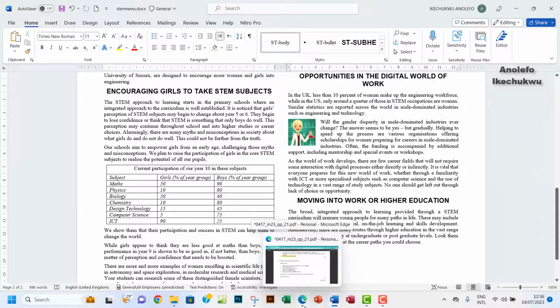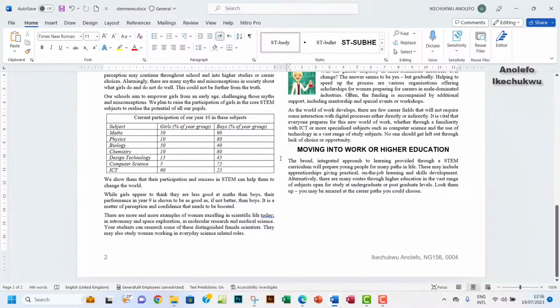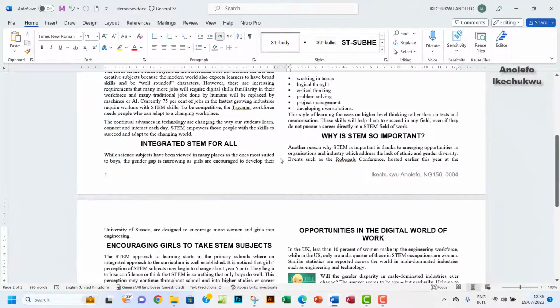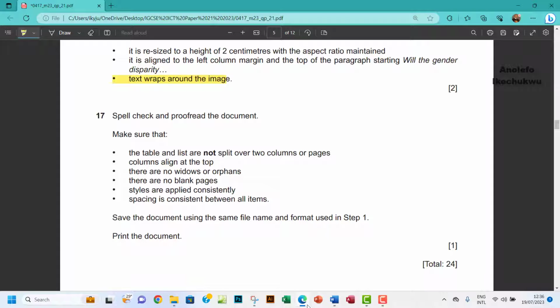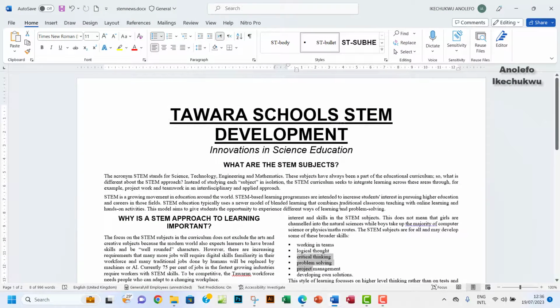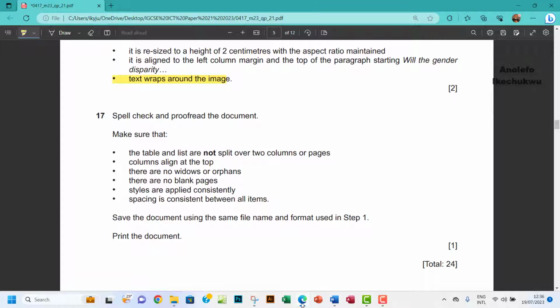All right. So the next one, 17, spell check and proofread the document. Make sure that the table and list are not split over 2 columns or pages. So let's look at the table. Let's be sure that nothing is split. Okay, we're okay with the list. Columns align at the top. Okay, all the columns align at the top. We're good with that. Yes, they're all aligned. Okay, good stuff.